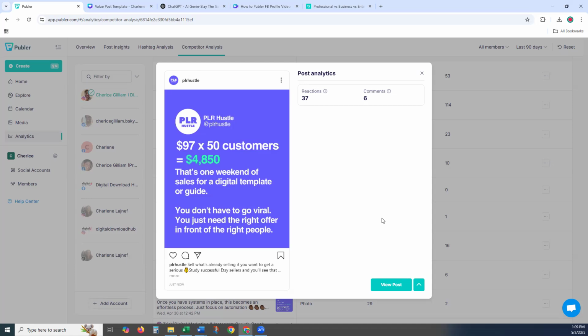Let it figure out what the best of everything is. Take it, use it as inspiration, repost it. You can even just reuse the post. I wouldn't do it, but you can. You can even share it from there.